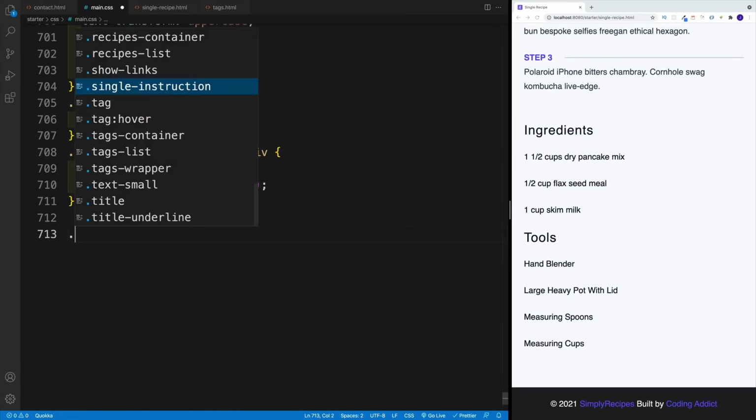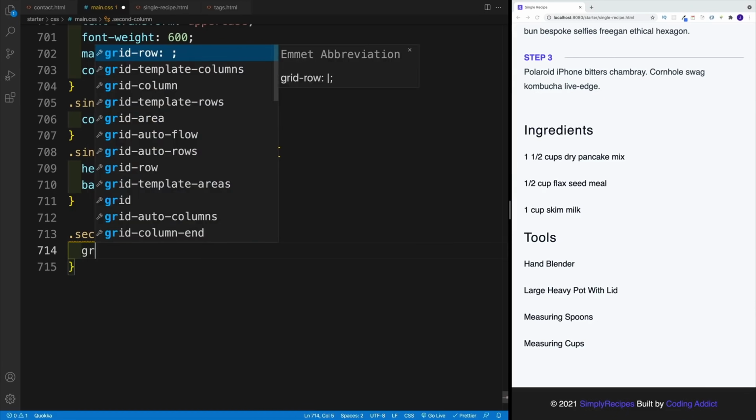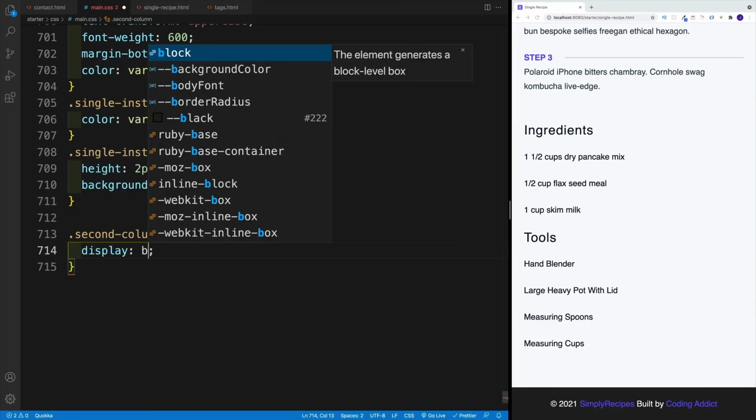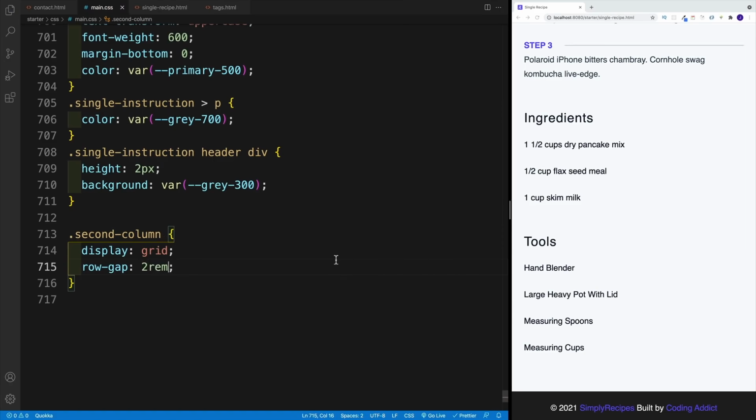Then we want to style the second column. So let's keep moving. We'll say second column. And in this case, there's not much to it. We'll say display grid. We're looking for grid in this case. Now I do want to add a row gap and that's going to be equal to 2 REMs. So that's the distance in between. And now let's just target the single ingredient as well as single tool.